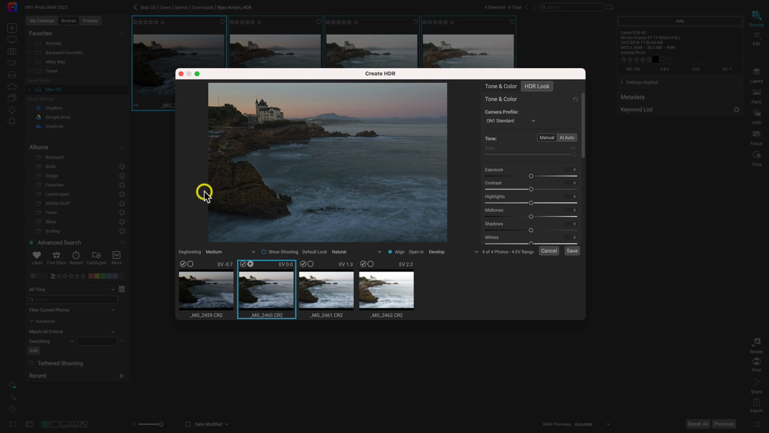In this HDR dialog, we have a preview of our HDR image, we have the exposure brackets at the bottom, and then we have modifiers we can use to adjust how this image is merged together. Let's start down here with these exposure brackets and also these modifiers above them. The first modifier is deghosting.